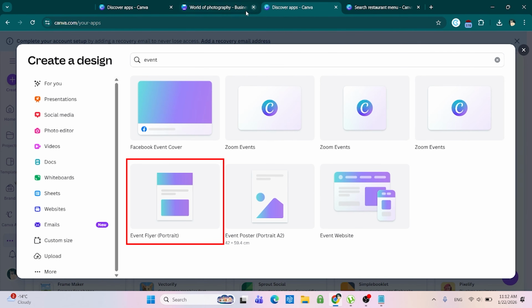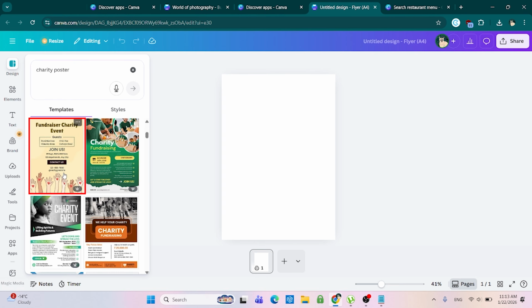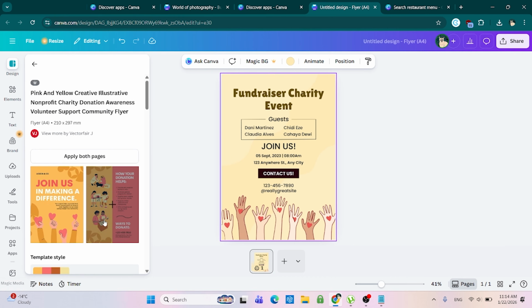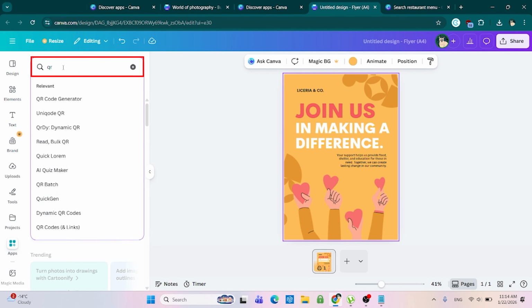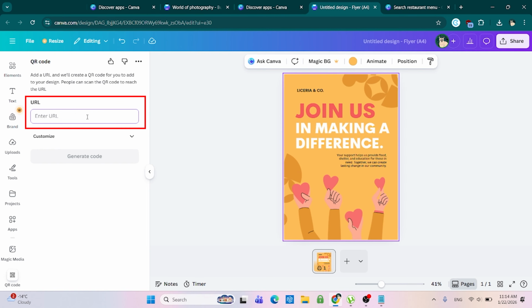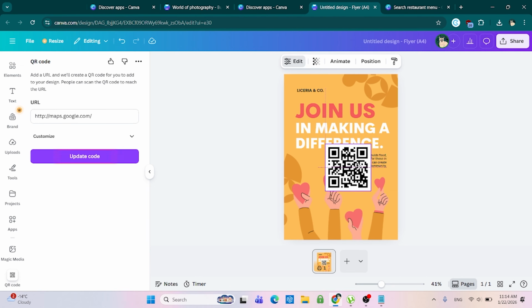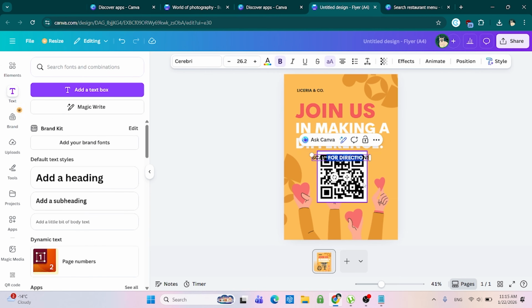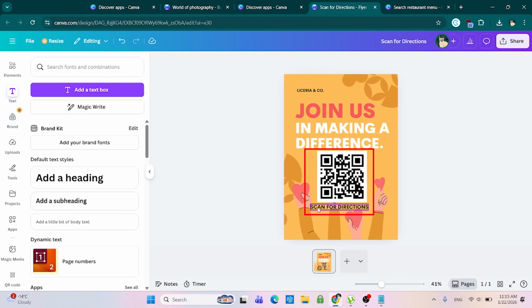Next, an event flyer. Here, a QR code works great for things like registrations, schedules, or directions. You can place it near the bottom, add a small line of text like "scan for details," and that's it. You can also move it around freely, and it'll still scan as long as the code isn't covered or cropped.